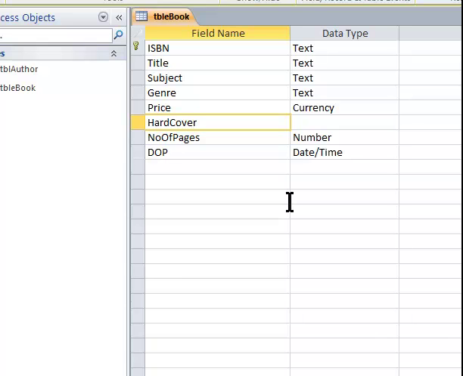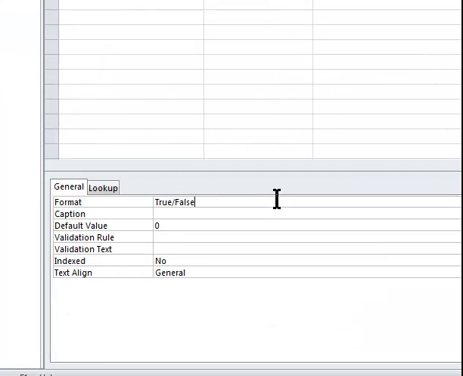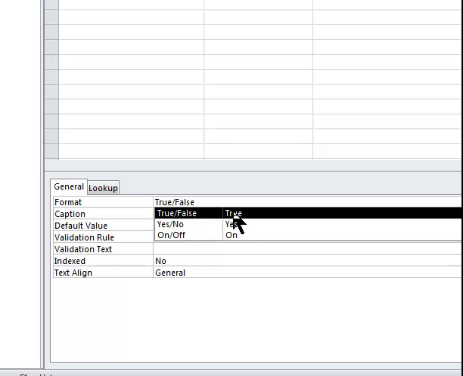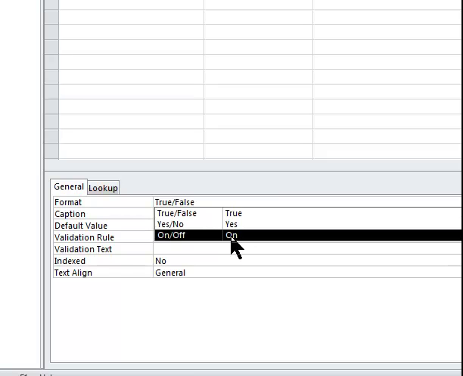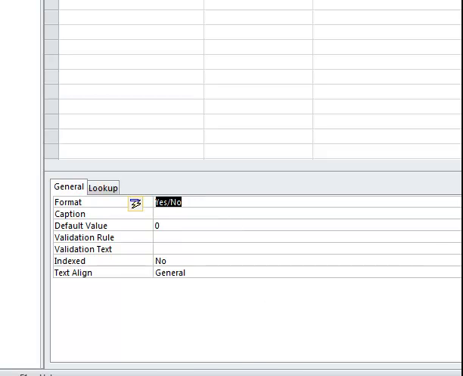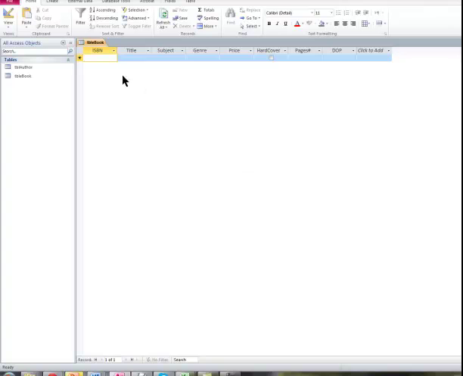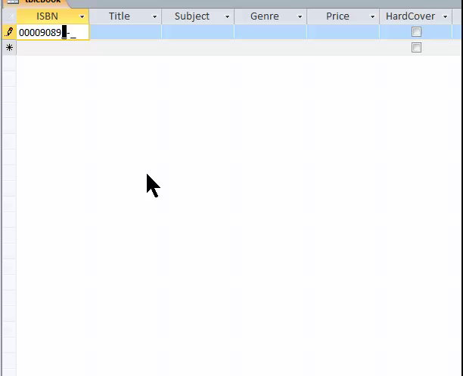It's going to be really yes or no, and I want you to know that by default it's going to give it to you as true or false, because now we have multiple formats. You could choose any of those formats: true and false, yes or no, or on and off. I'm going to leave it as yes or no, okay, and that is going to give me the design for my table book. I'm going to save this and put maybe one book, and it's going to be 00009, let's say 08, and it's going to give me one more letter, which is the X.